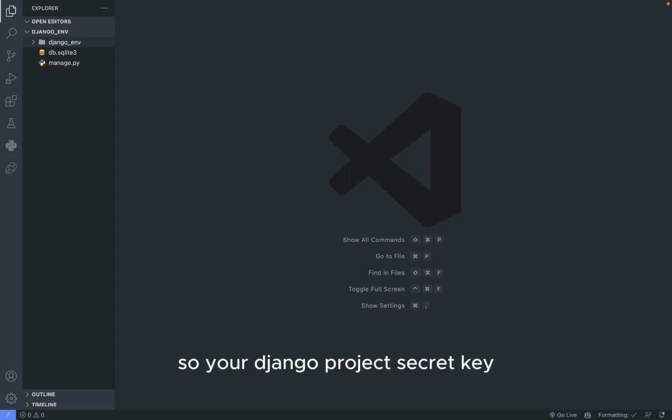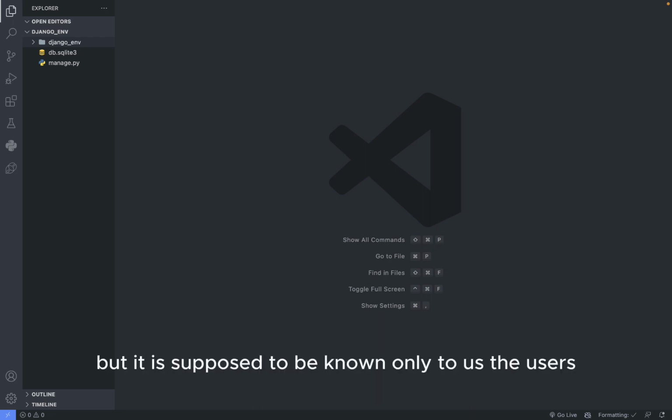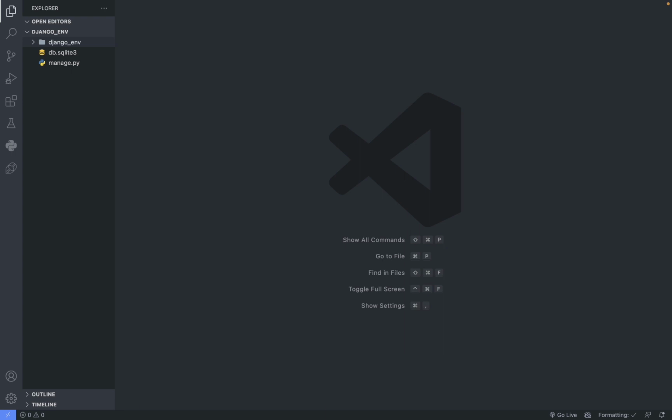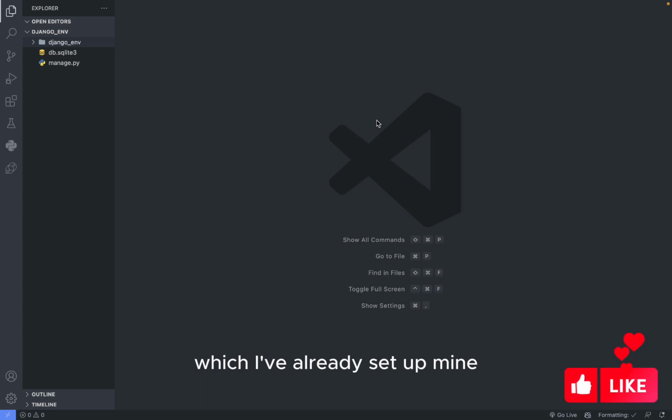Your Django project secret key must not be seen or known to other developers when published to your GitHub, but it is supposed to be known only to us, the users. So first, you need to set up your project, which I've already set up mine.